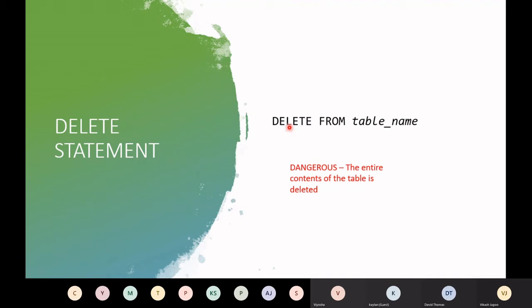So, for example, if you say delete from table name and you leave out the where, that could be dangerous, where your entire table contents will be deleted. And that is why the where part comes in. By using the where, you add a restriction in terms of what information you want deleted in the table.